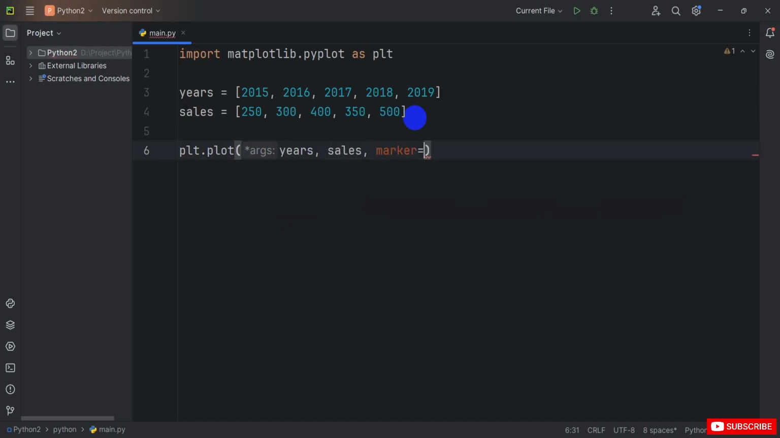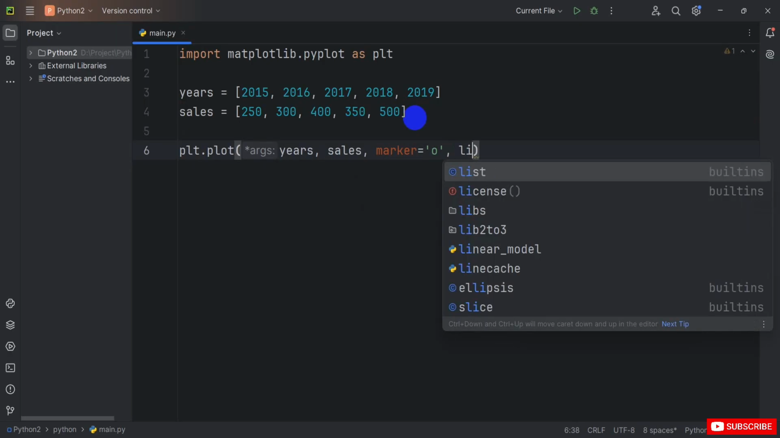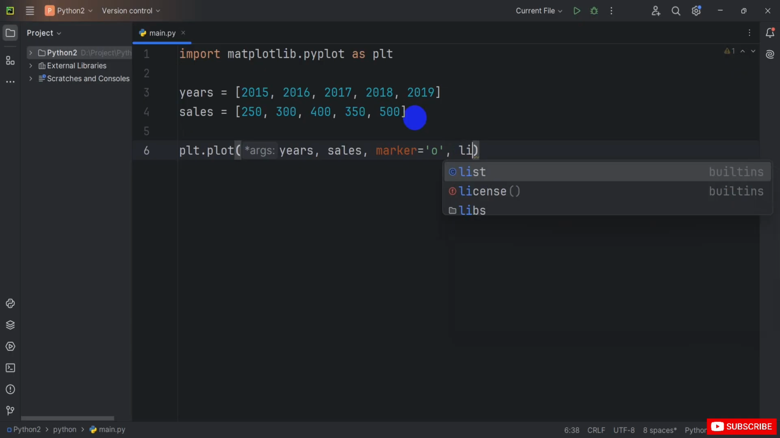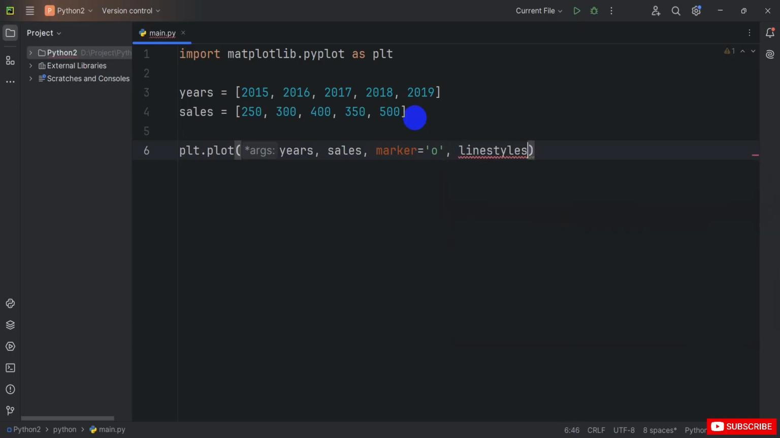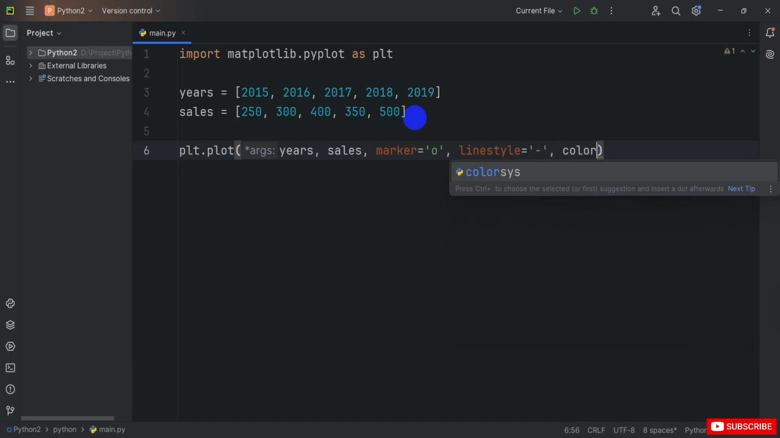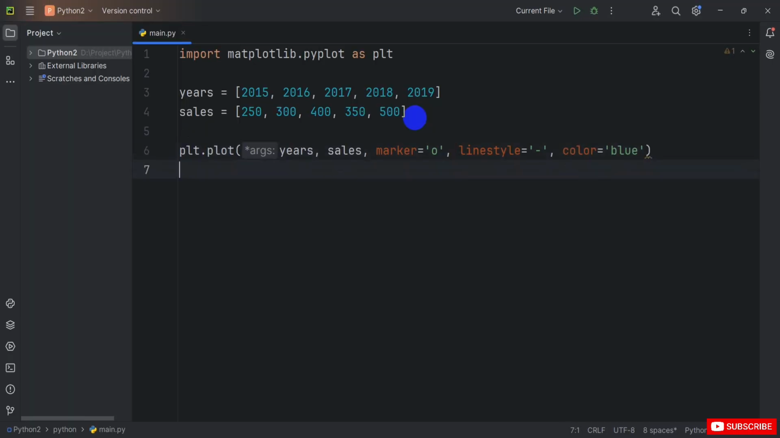So the marker is equal to define for in this characters word. And also here use a line style. So just type linestyle. Sorry, it's a line style used for only the dash. Okay. Now set for its color. So use the color blue. Okay. We can see here it properly creates the line plot.